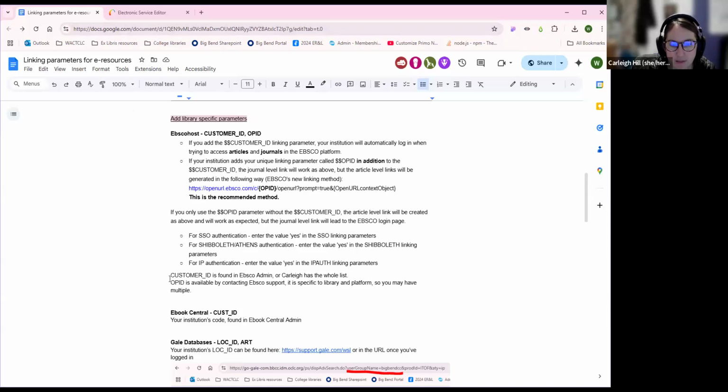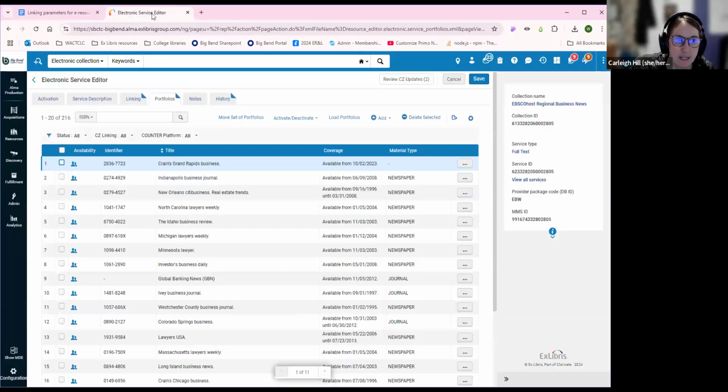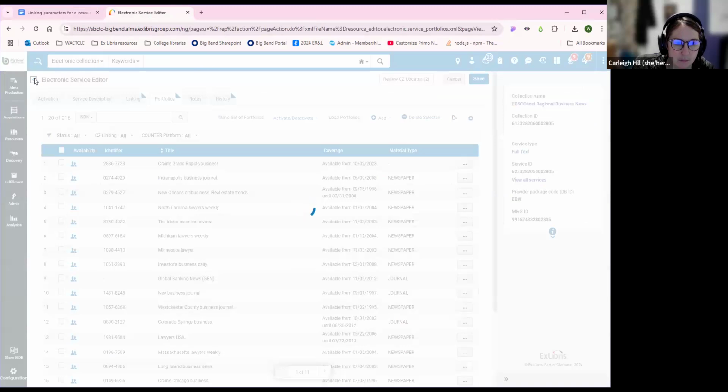I have all of your customer IDs. If you somehow aren't quite sure what it is, I just got them from George Dragich. Your OP-IDs are not readily available in the admin portal, and you will need to contact EBSCO support and ask for the OP-ID for your library and the platform. So if you have Flipster and regular EBSCO, like the different platforms, there's going to be a different OP-ID for both of those.